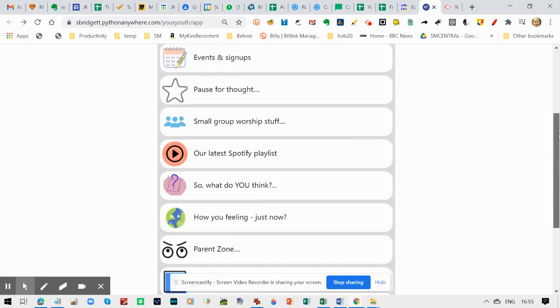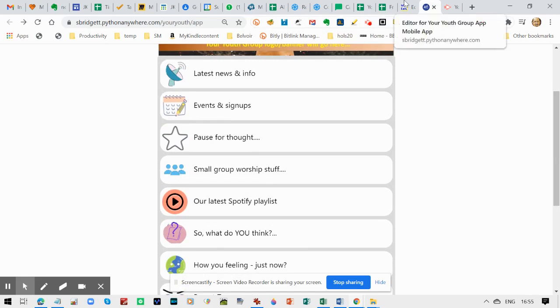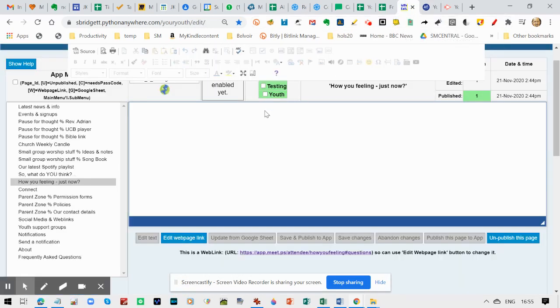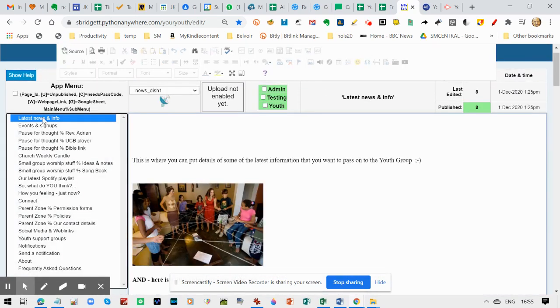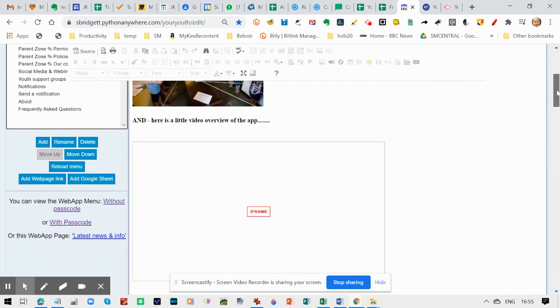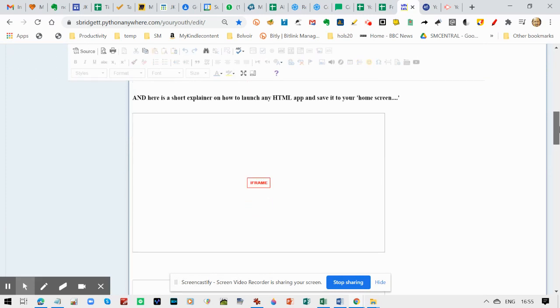So we'll return to that concept now to let you see how you set up a simple direct page or a page that has some sub pages below it. So over here in your app menu or your page menu, you see at the very top here we have latest news and info, and it's simply a simple direct content page where you put stuff into the page itself.